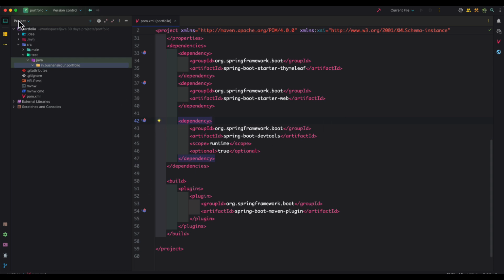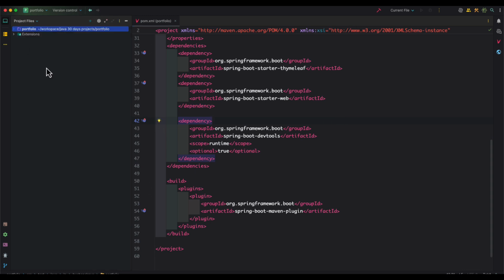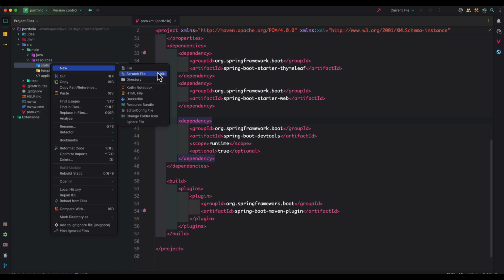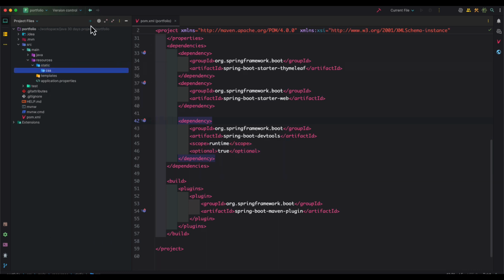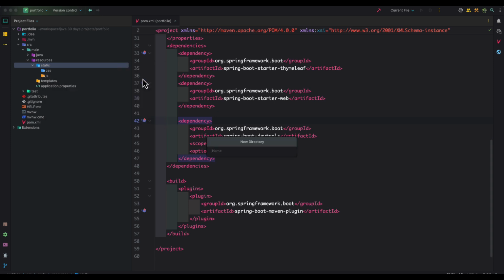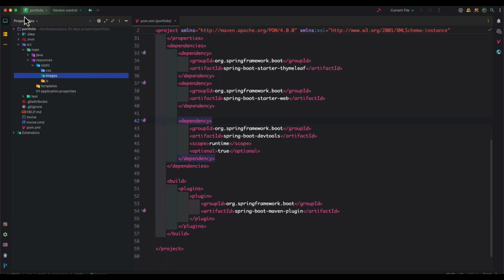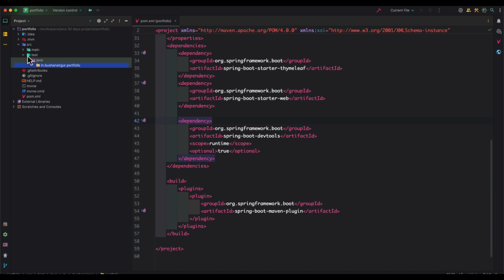Okay, next I'm just going to create a few folders. Inside the resources, we have this static folder. Under this I'm going to create a new directory, css, and next one more directory, js, and let's create one more directory, which is images. Perfect.